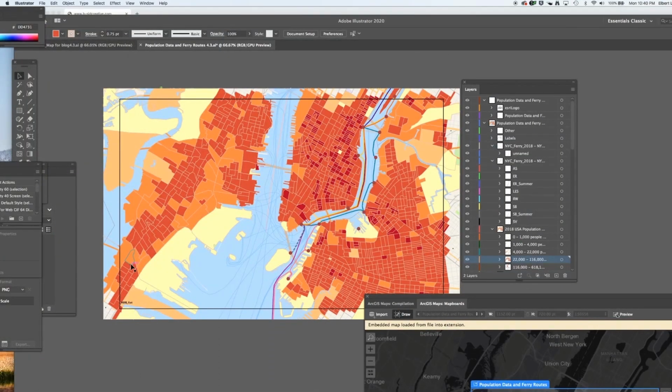All right, guys, we're going to go over the steps on how this map was created within Illustrator using the extension ArcGIS Maps for Adobe Illustrator. We're going to go over how I downloaded the spatial data from ArcGIS Online through the plugin and cleaned up the files and then brought all this information into After Effects to animate the map.